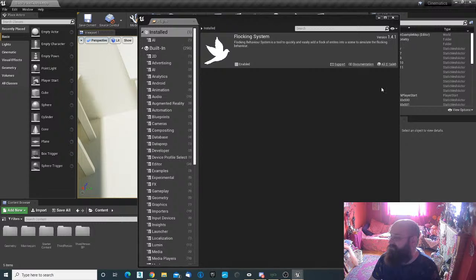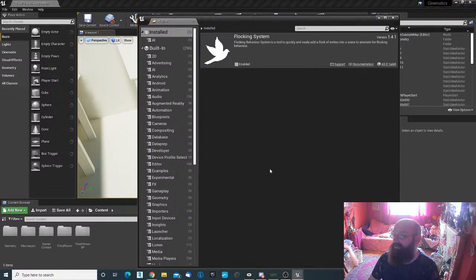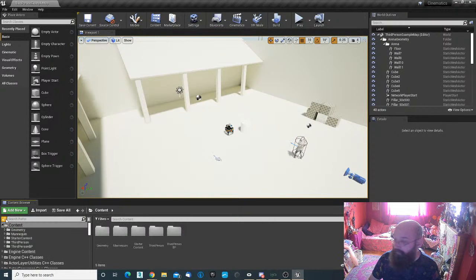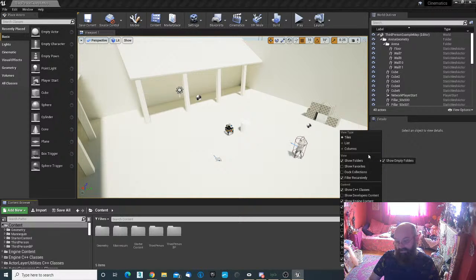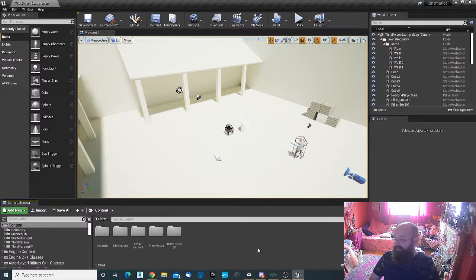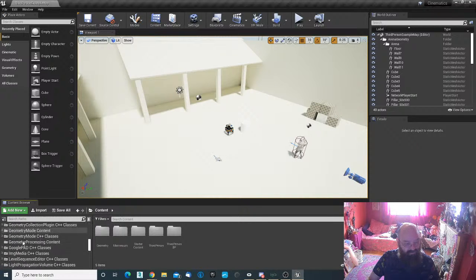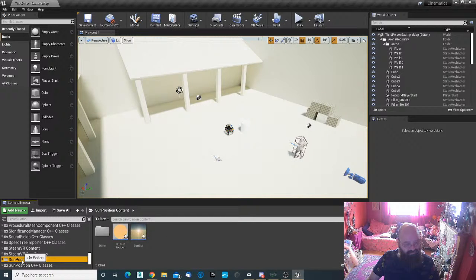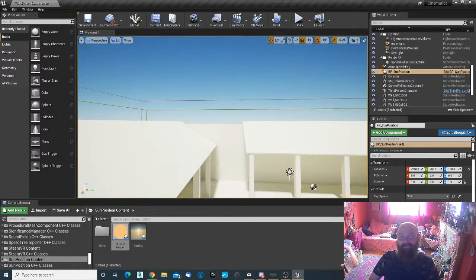Anyway, it's restarted. So in my engine content, down here, I'm showing plugin content as well, so I'm just going to make sure I'm showing my plugin content, and I need to go to the sun position folder, which I will find if I just keep scrolling down. There it is, sun position folder, and you can see BP sun position, and I'm just going to drag that into my scene, like so.